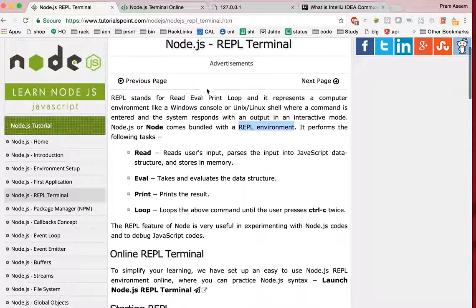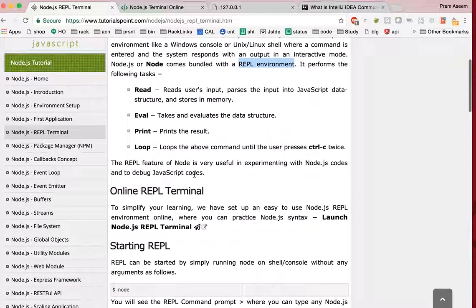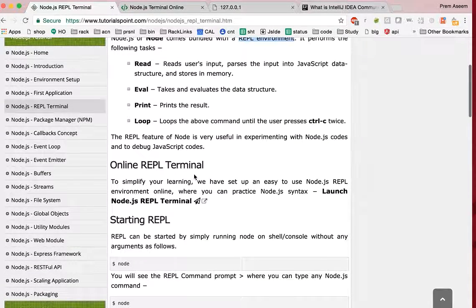So what tasks does it perform? Read reads the user's input, parses the input into a JavaScript data structure, and stores it in memory. Eval takes and evaluates the data structure, and print is just printing the result. Loop loops the above command until the user presses Control C twice. So once we run it, you will understand more on this.